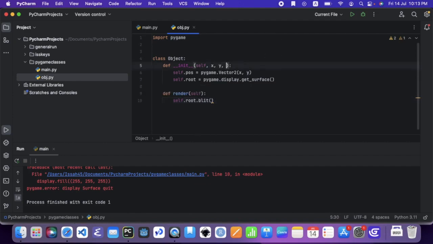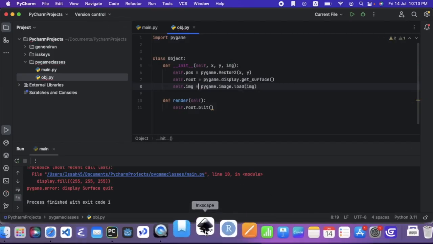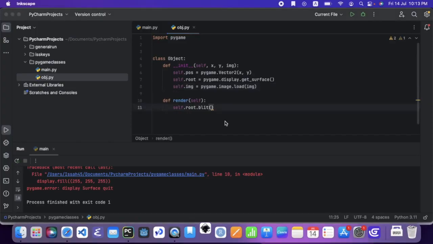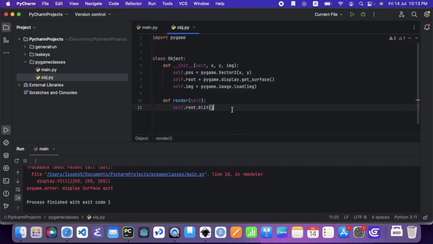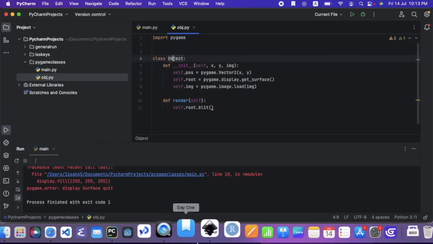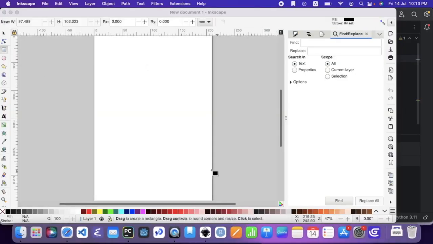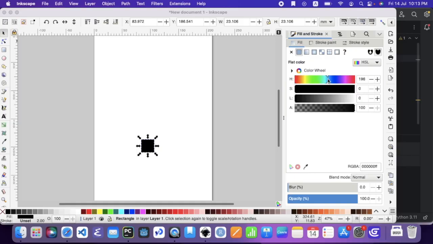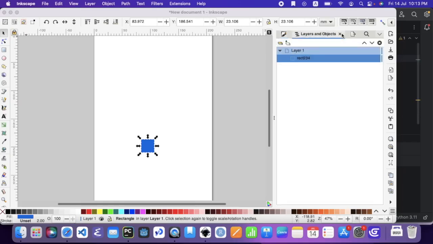Oh yeah, I also need an image. So I'm going to say self.image is equal to pygame.image.load image. So I need a quick image for this. So let me just open up Inkscape to design a simple, I don't know, character or something. Just going to make this square. That blue square is good enough. Let's export it.